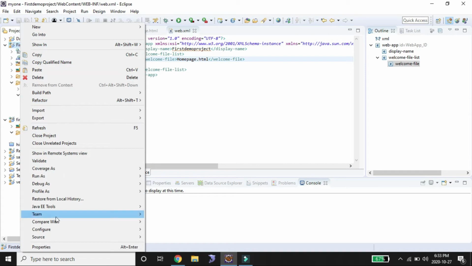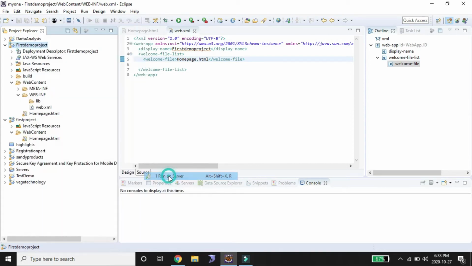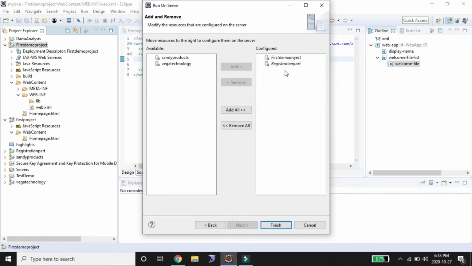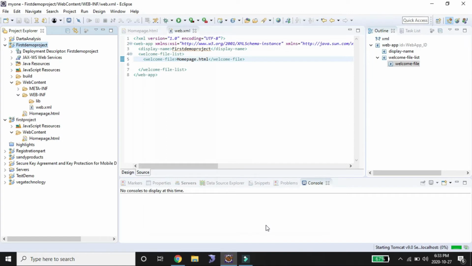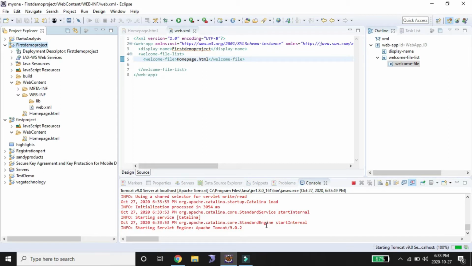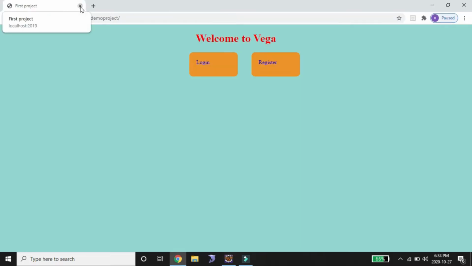I right click on my project, run on server. Which server do I choose? The Tomcat server I used. Then click on next, and in the server configured area, my first demo project is running. Then click on finish. Automatically it will appear in a web browser. Here we have welcome to Vega, login and register.